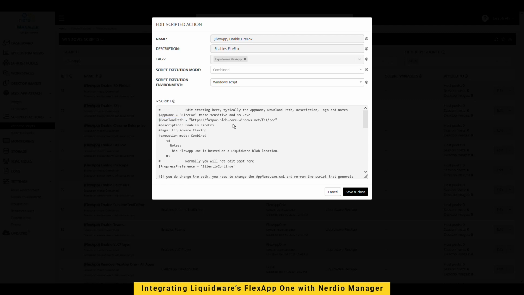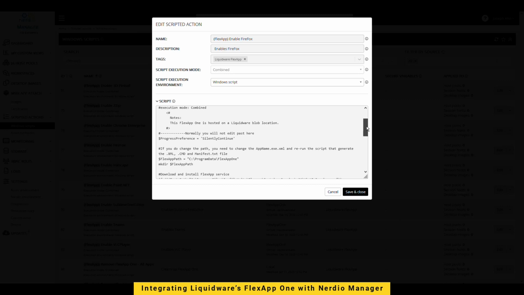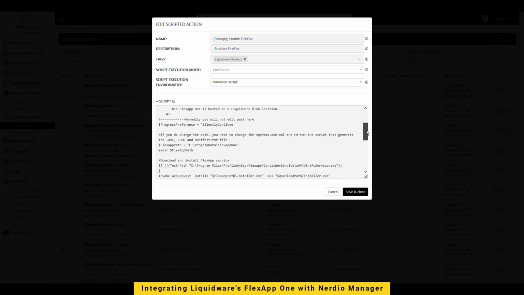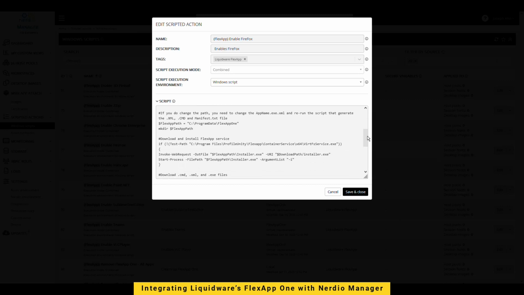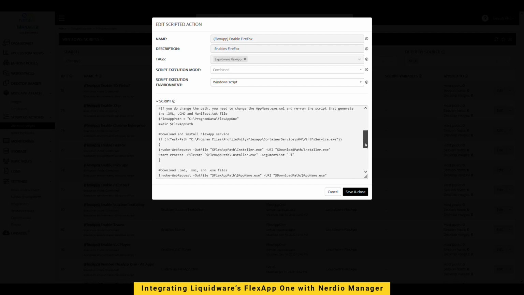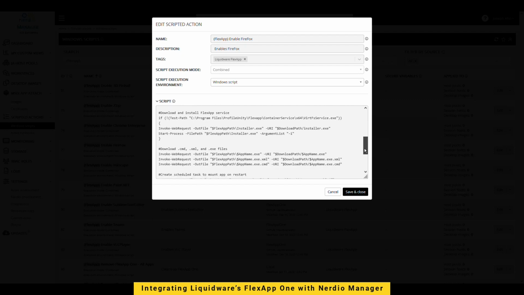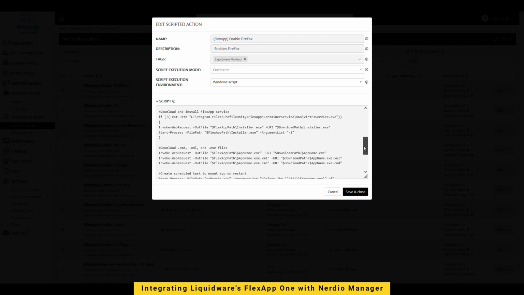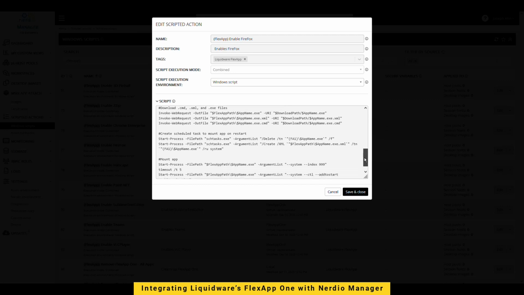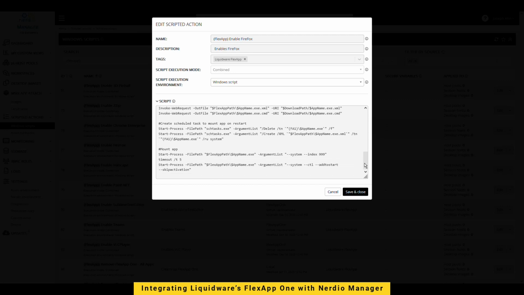Let's take a look at the rest of the script. It will first download the FlexApp One apps from the connected repository to the user's VM. Download FlexApp One service components if the VM doesn't have them already. Then it creates a scheduled task so that the same Flex apps will mount and run again if the VM is restarted.